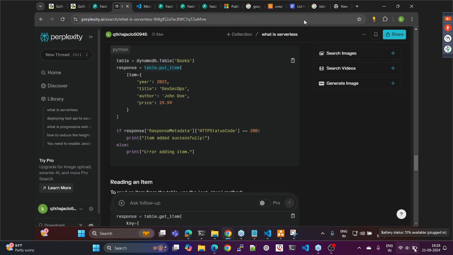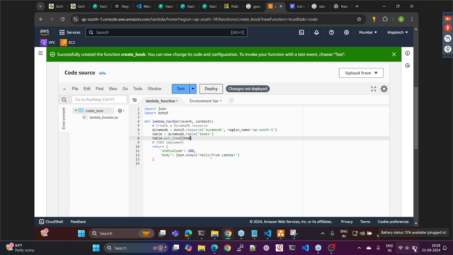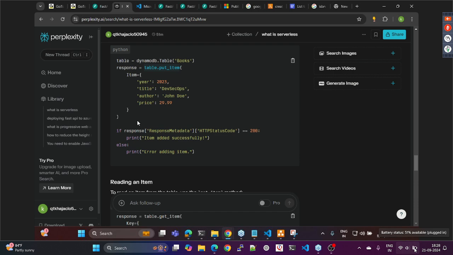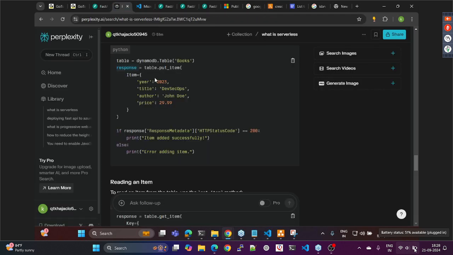So now all I need to do is item equals to event, because I'll be passing the JSON from the event. Okay. So once that is done, this is the response which you will store. So let me take the response of that.